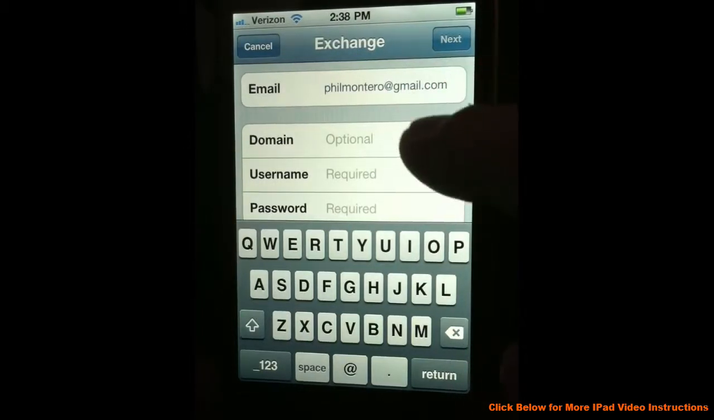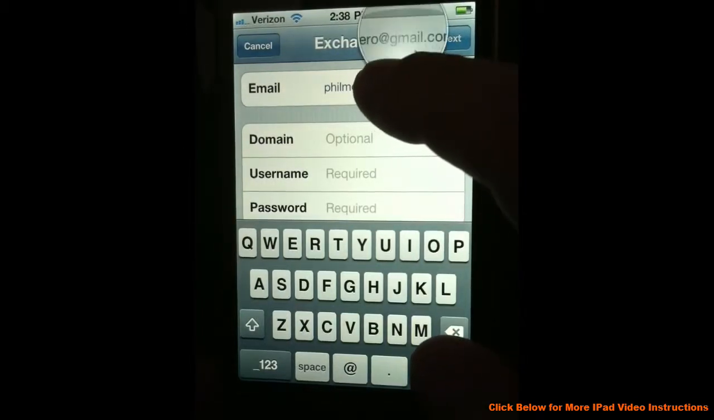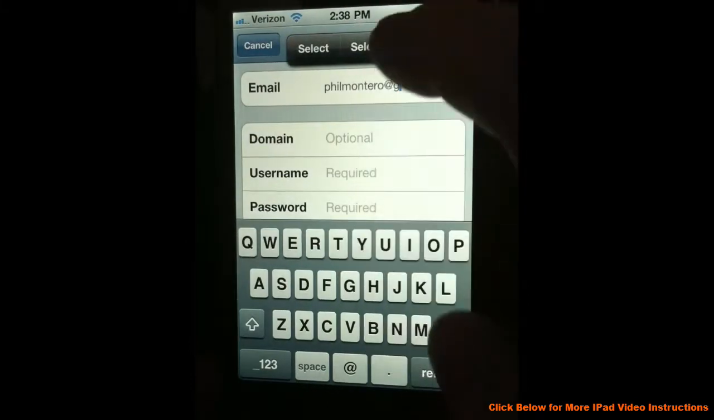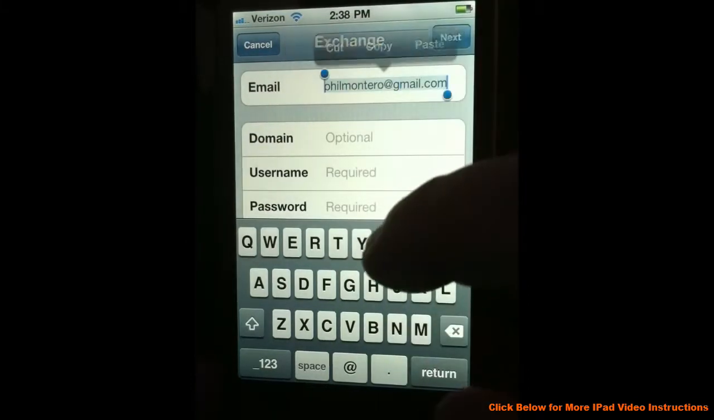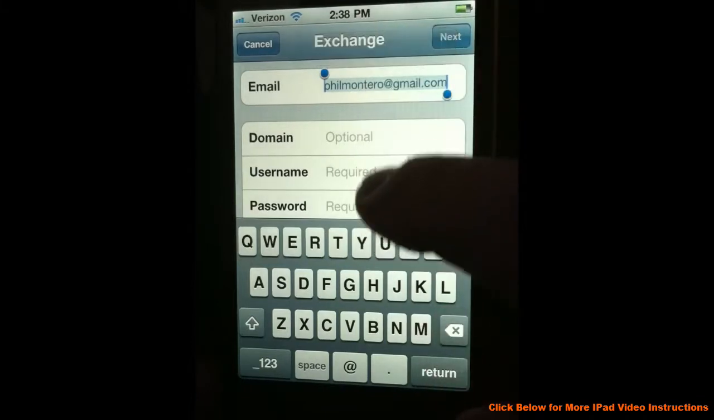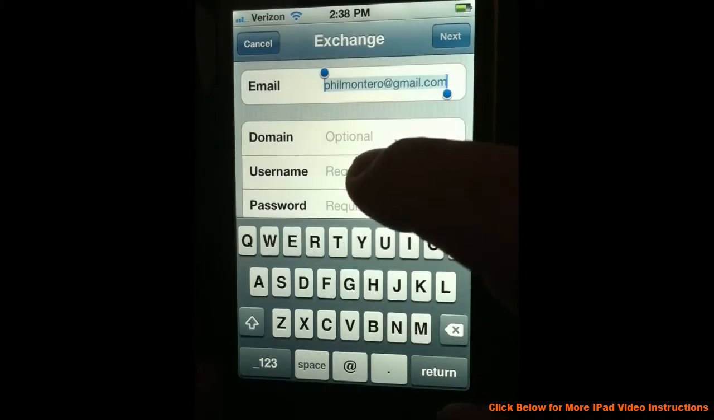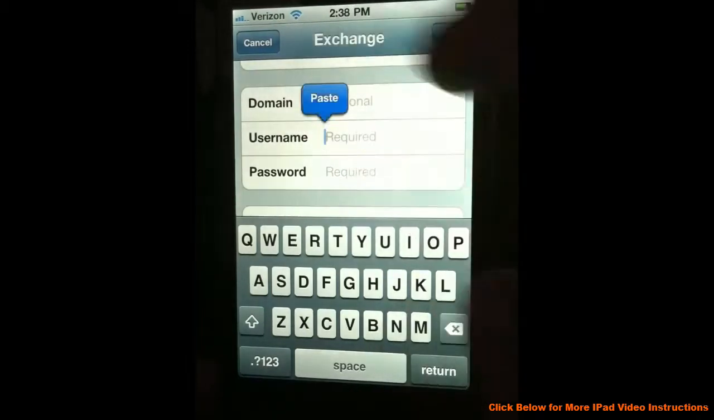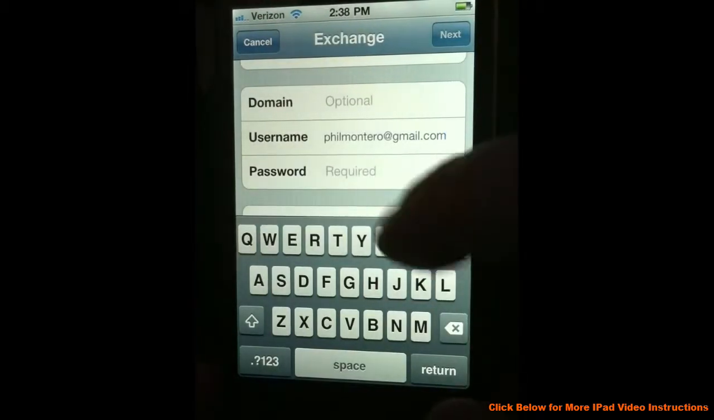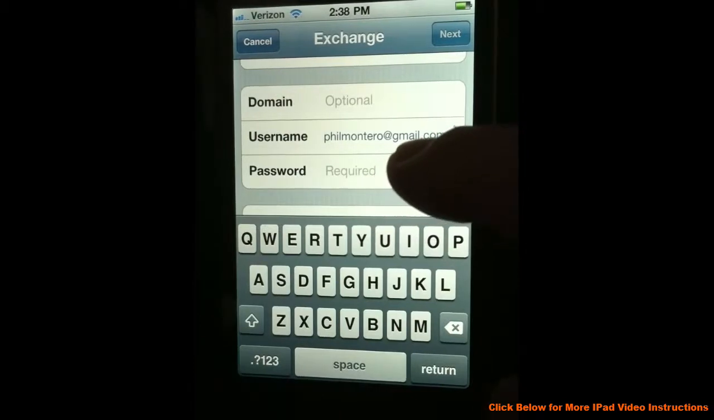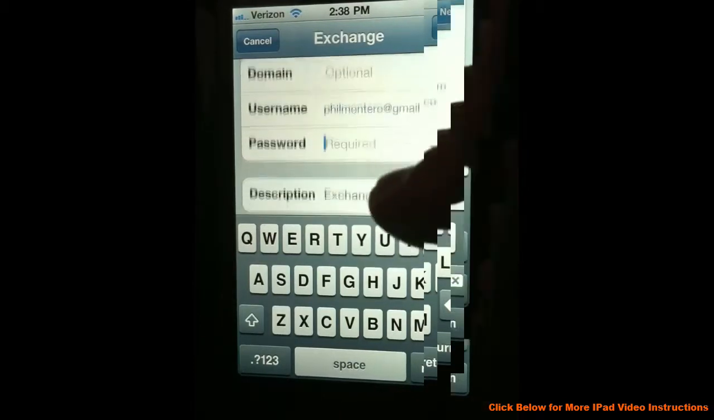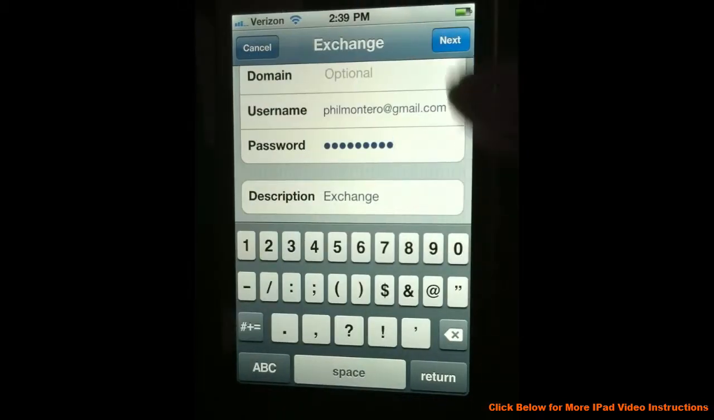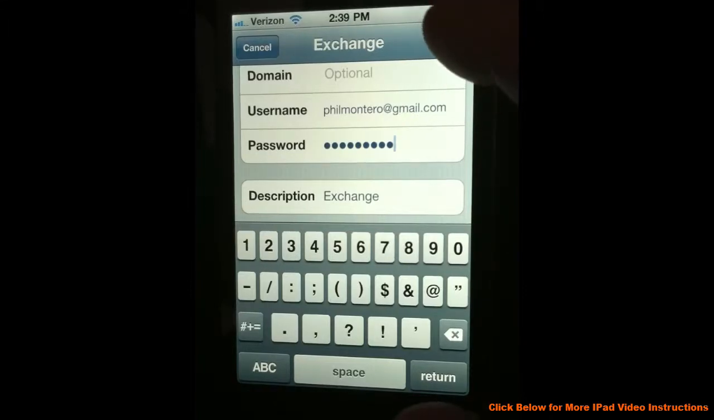So what I'm going to do instead of typing it again is just copy it. I'm going to hold my finger down on that, choose Select All, and choose Copy. And then I'm going to press and hold my finger in the username space until it zooms, let go, and choose Paste. So that's a little quicker. And then here you're going to enter your password for your Gmail account. Once you've entered your password, the next thing you're going to do is click the button that says Next.